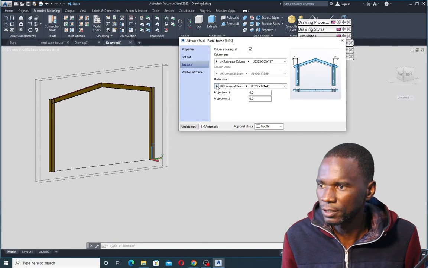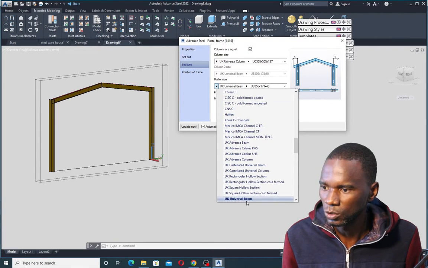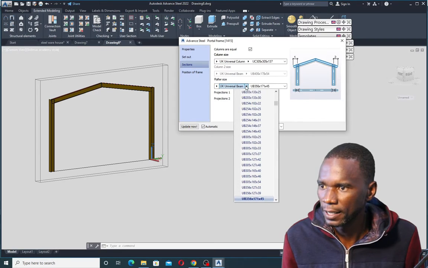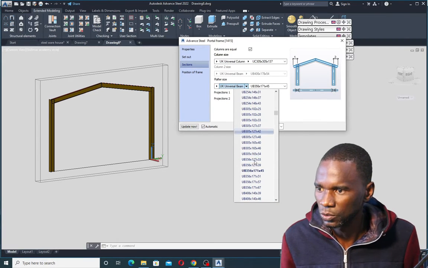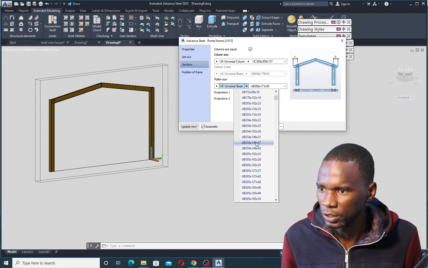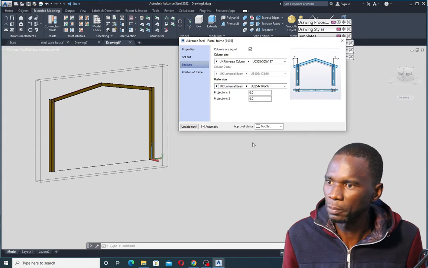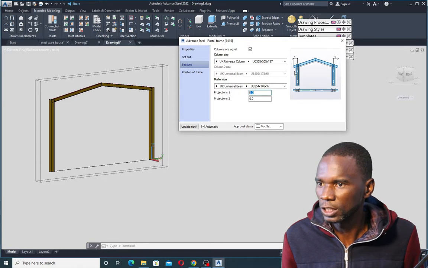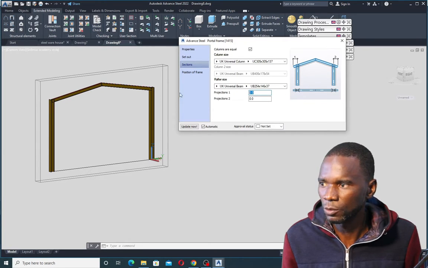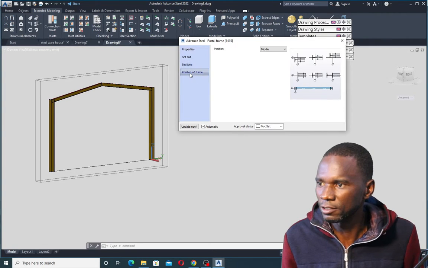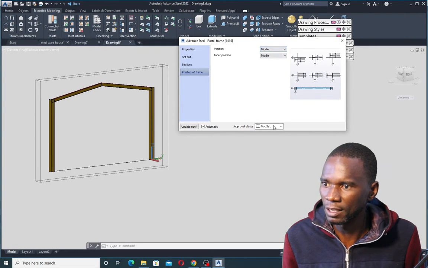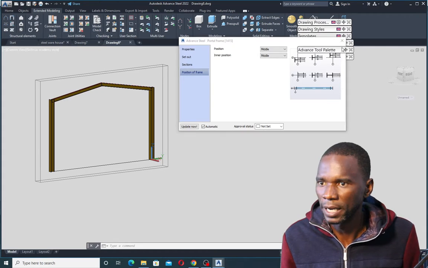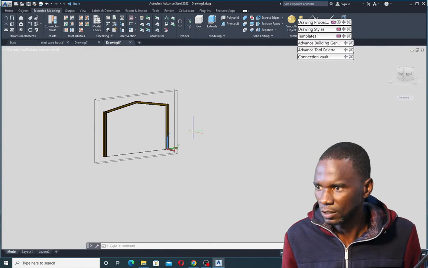Then I'll go to the rafter. For this one, I'm just going to use the universal beam. That's okay. Then the second one, I just want to change it maybe to a 254 by 146 by 37. Select on it. Okay. Then I'm not going to change the projection. You can see from here if you want the rafter to project, but I'm okay with what I have. If I check the other one, I'll just leave the middle. I'm okay with my frame there and simply close it.